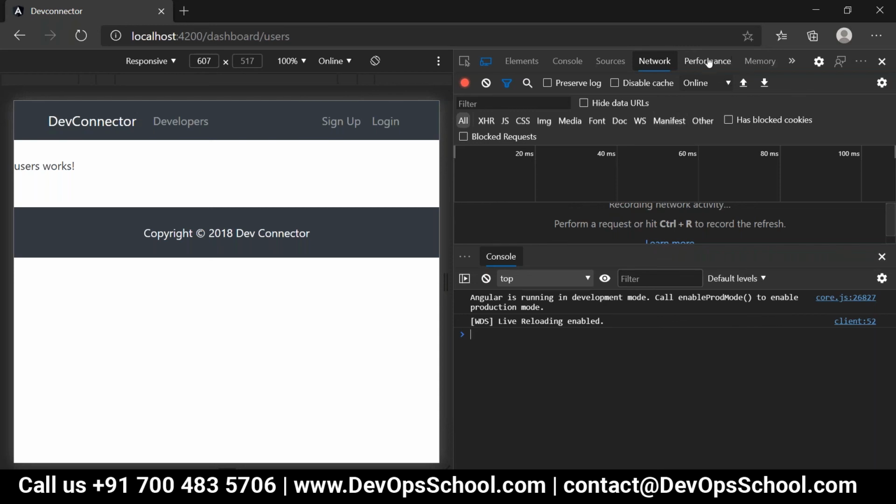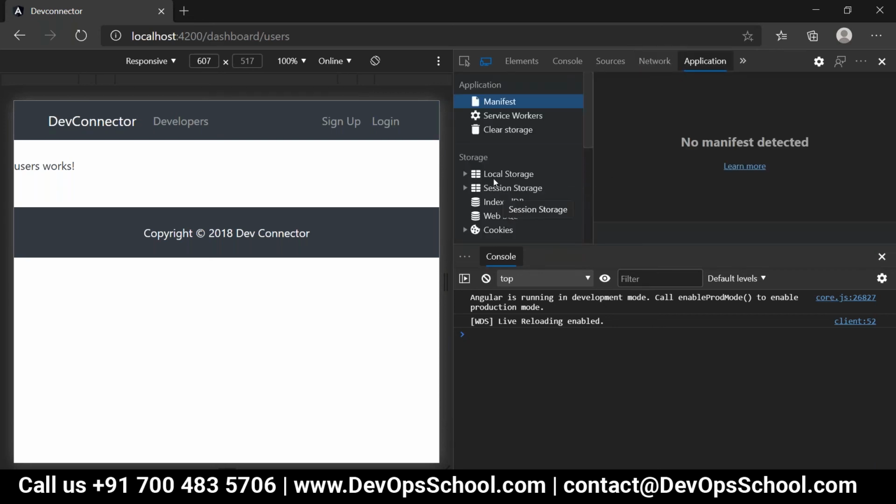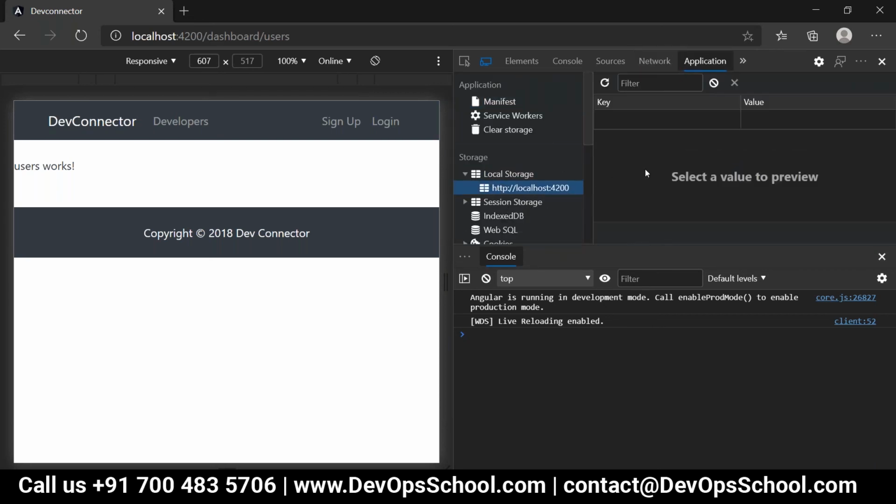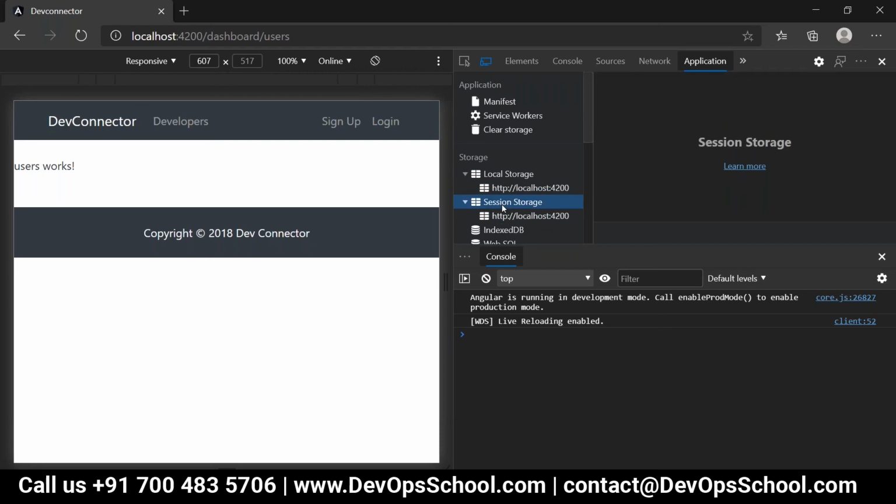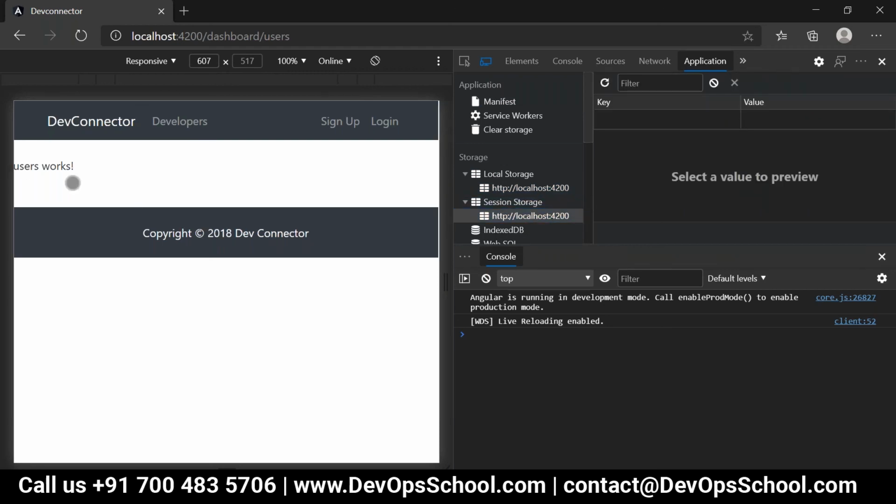If we check into the application, local storage also we don't have anything. Session storage also we don't have anything. It is giving me direct access or not. Now people, do you need to restrict this one or not?